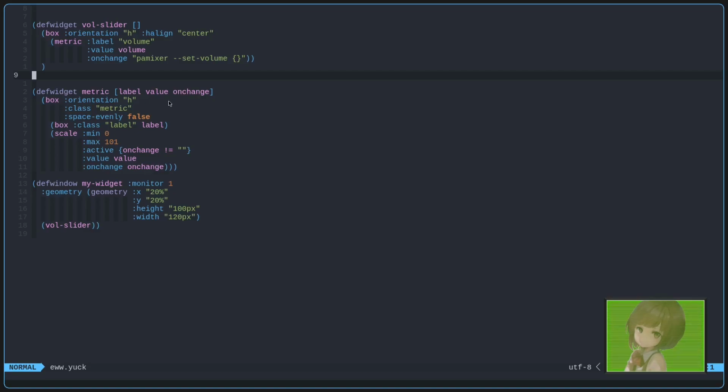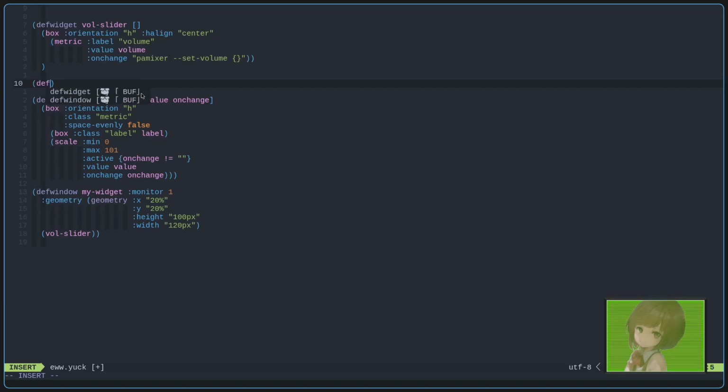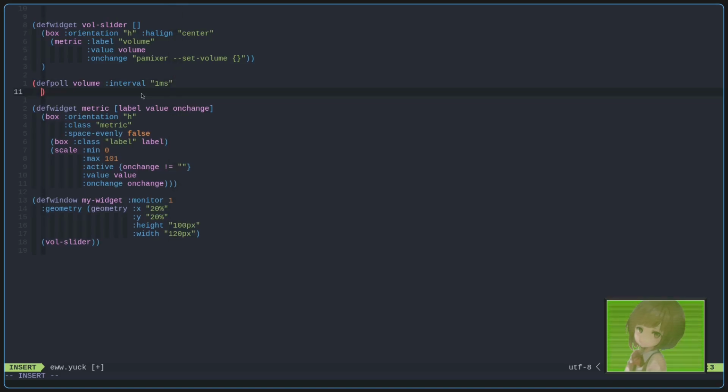Now we just need to set the volume value here. So let's do a defpoll, which is something that just polls. Volume, and we set an interval. Basically, the interval tells it how often we want it to poll, like how often to update. We can set 1 millisecond. It's a little excessive, but not quite sure what a good timing is for that. We want it to run some, and then we want it to poll.